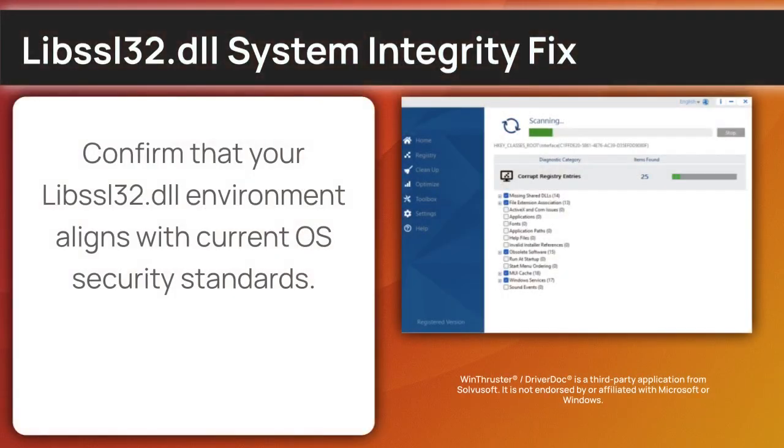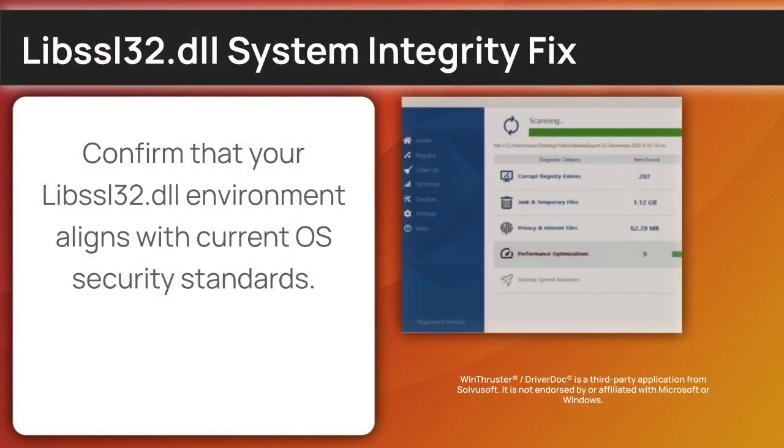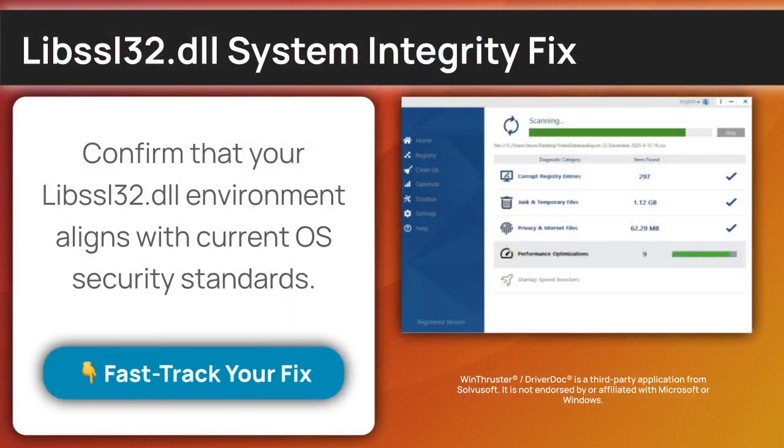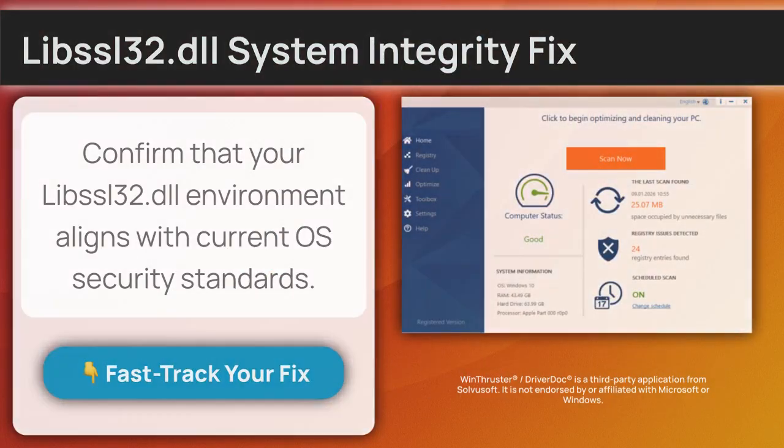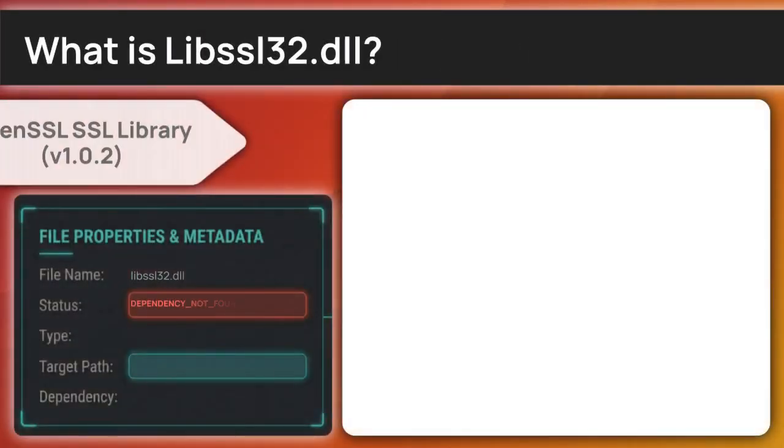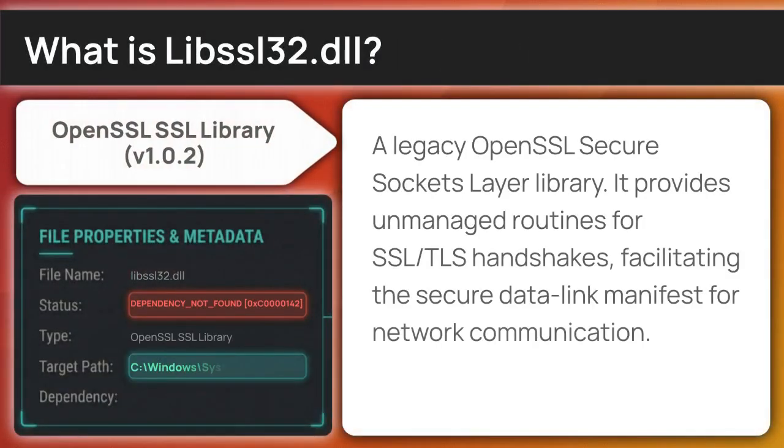As we look at the manual steps for libssl32, there is also a diagnostic resource for reviewing your overall system health. This is the libssl32, a legacy OpenSSL Secure Sockets Layer library. It provides unmanaged routines for SSL and TLS handshakes, facilitating the secure data link manifest for network communication.